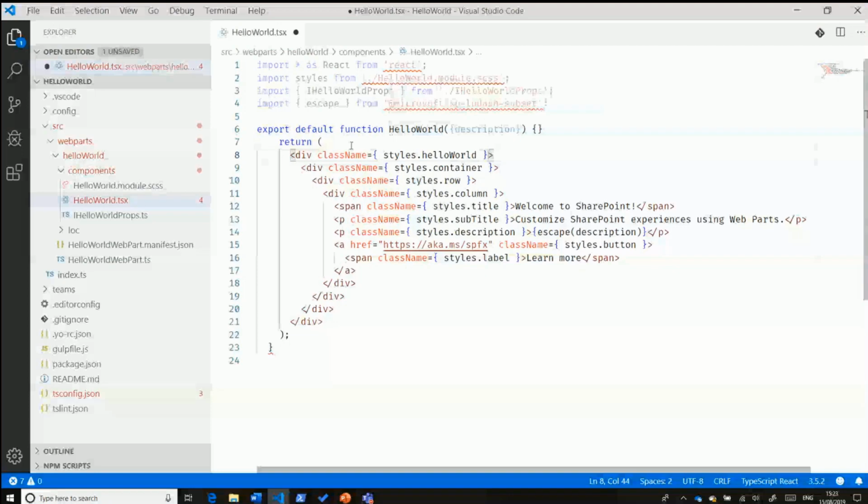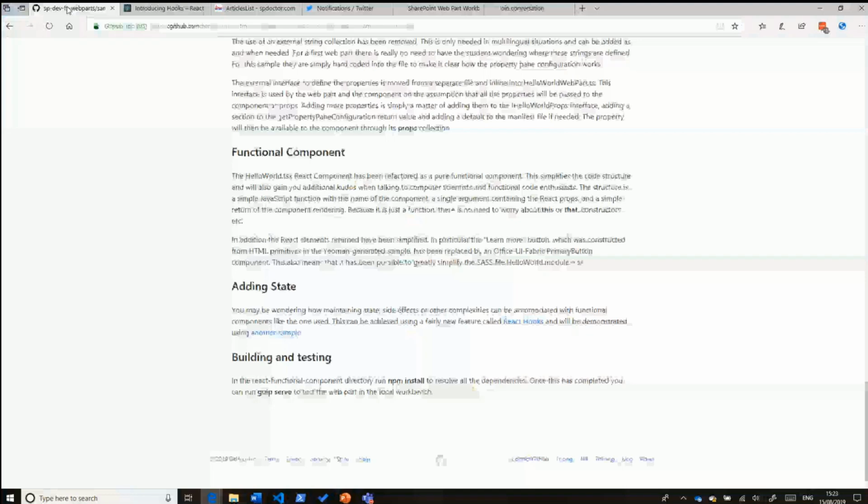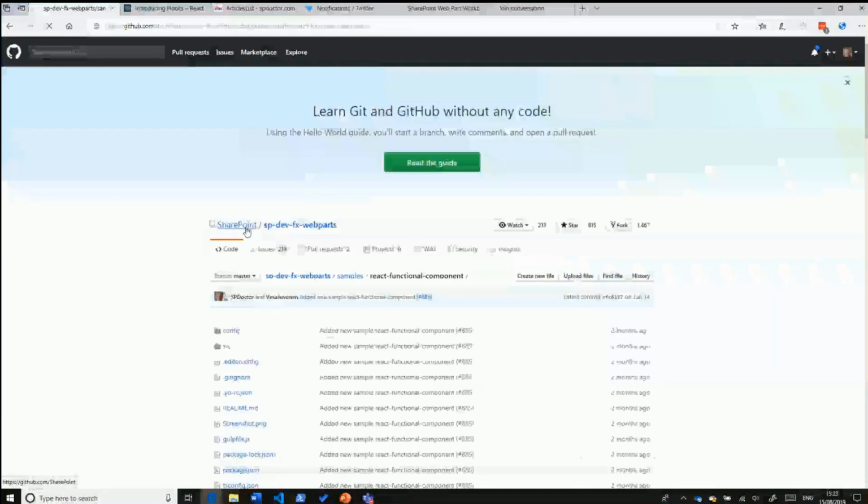Right. So I've got an example. Let's go to the top. So I go to the SharePoint under GitHub.